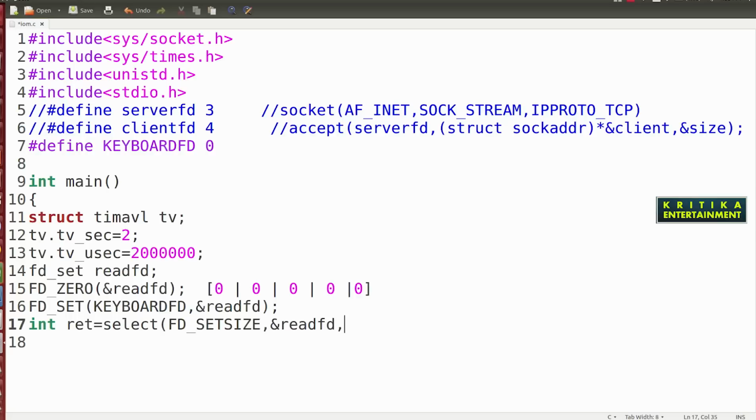Okay, and the write FD I am not going to use, so it will be NULL, and the next one will also be NULL. And the time value I will write as tv. TV means what? It will wait 2 seconds, 2 milliseconds. Okay, this will be executed.